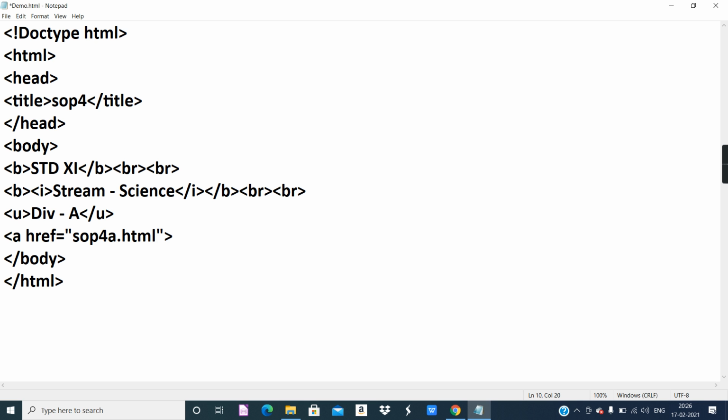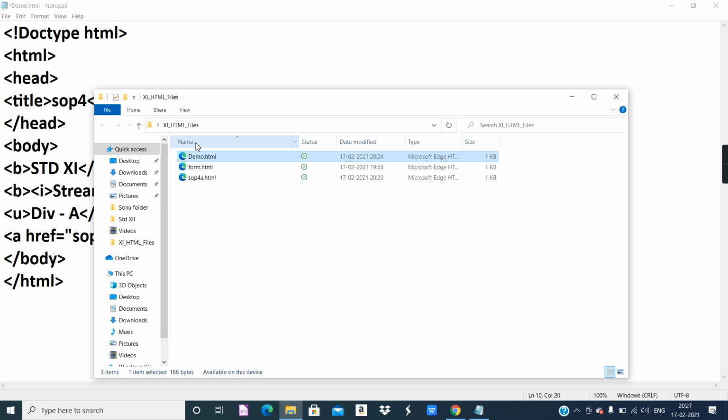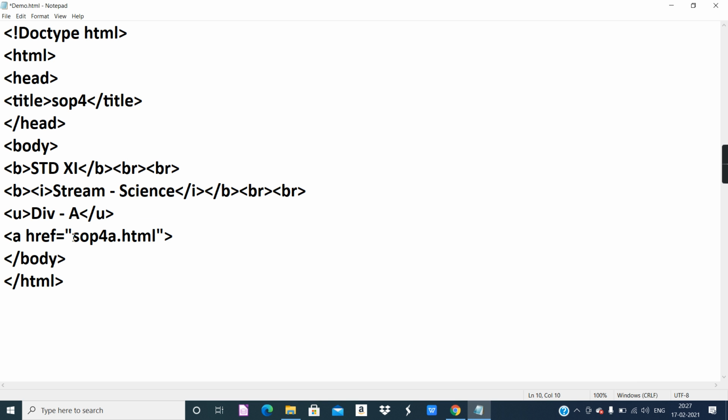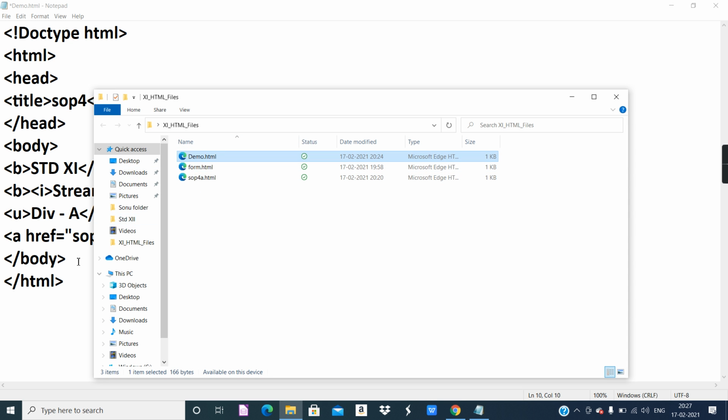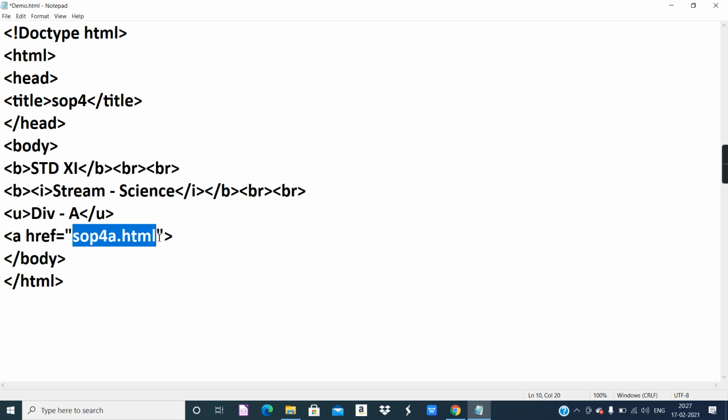Now this is convenient. You can simply give a file name only if both the files are available in the same folder. See, this folder has both the demo file as well as SOP4A. If the files are in different folders, you have to give the entire location. So it's a good idea to save all the files in the same folder. This is the demo file. From the demo file we will link to our first file which has the table. Now provide some text: Click to open table. And close the a tag.